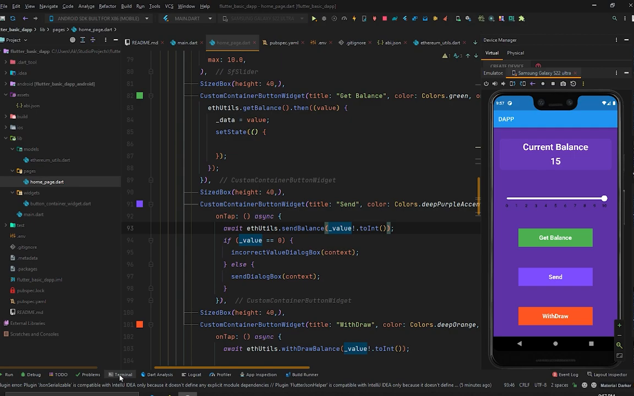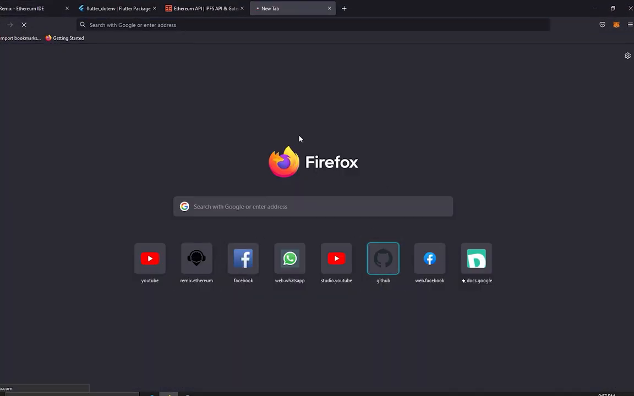So before saying bye, I will push this code in my GitHub repository, so you can get the code from there.